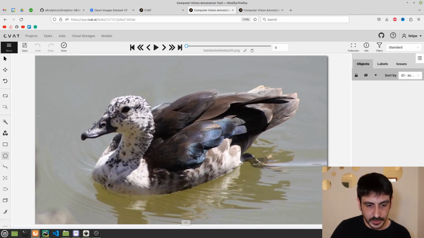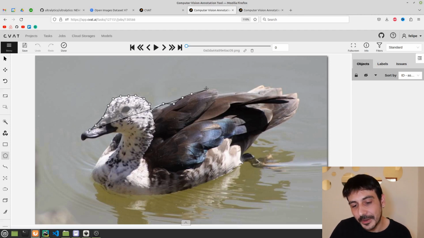So I'm going to start over here, and this is pretty much all we need to do in order to create the semantic segmentation dataset for this image, right? In order to create the binary mask for this image. You can see that I'm just trying to follow the contour of this object, and you may notice that the contour I am following is not perfect. Obviously this is not perfect, and it doesn't have to be perfect.